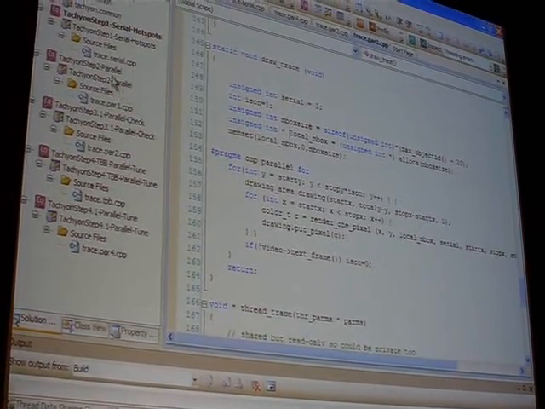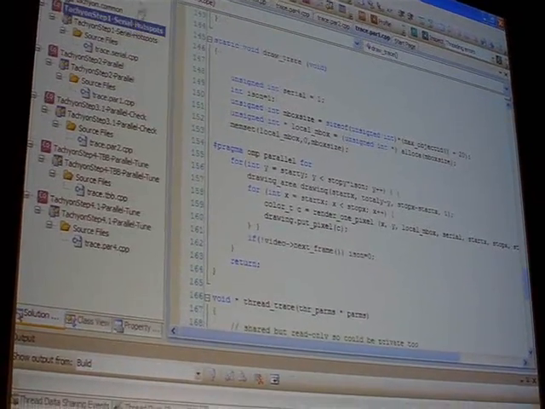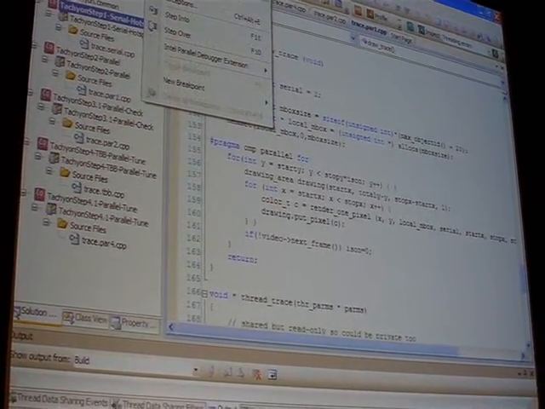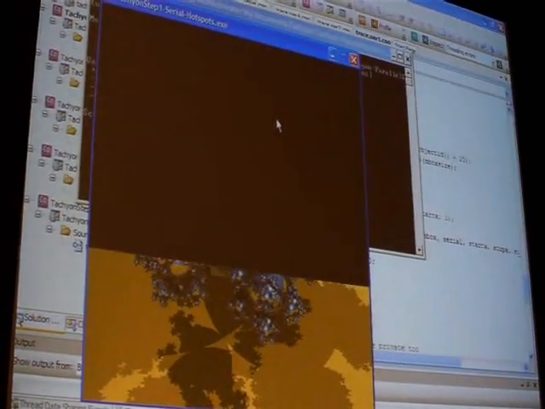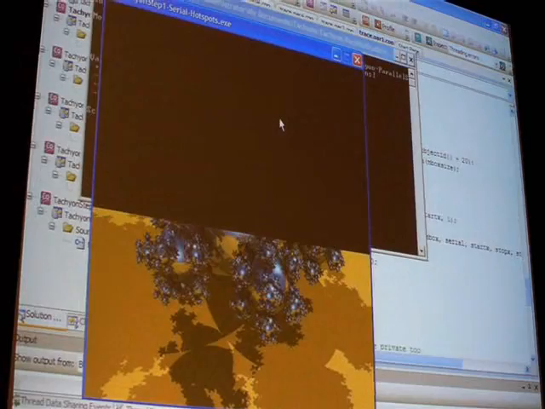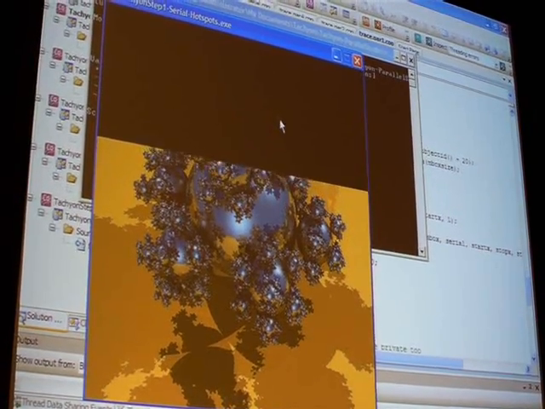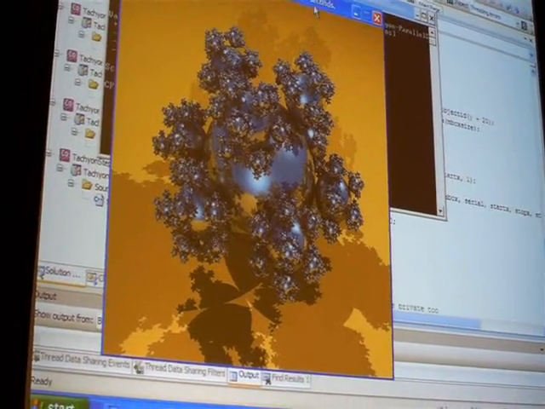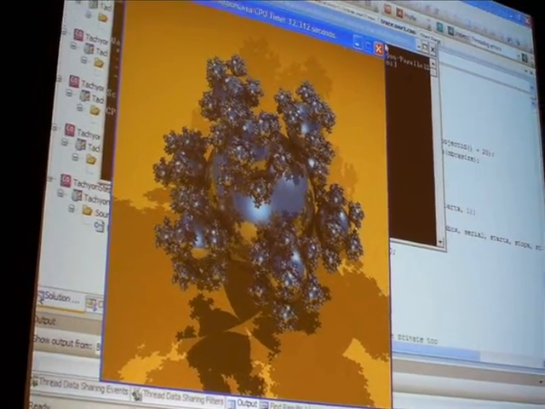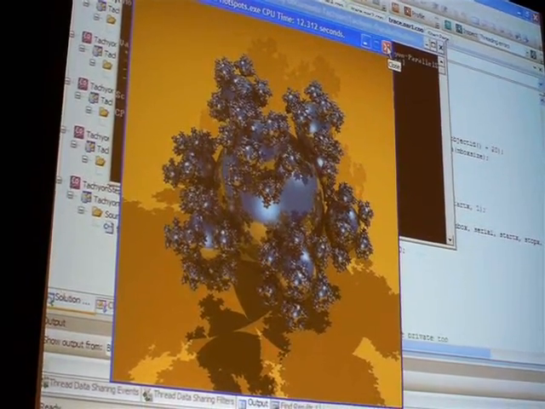So let me go ahead and try that and see. But actually, first I forgot to show you the application running. We need to get a performance baseline to begin. And so this is the serial version. You can see it's a pretty complex image. It's rendering, and it takes 12.3 seconds. Okay, so that's our serial baseline.